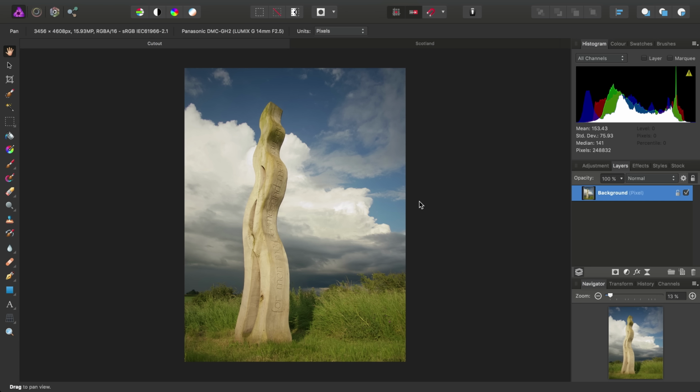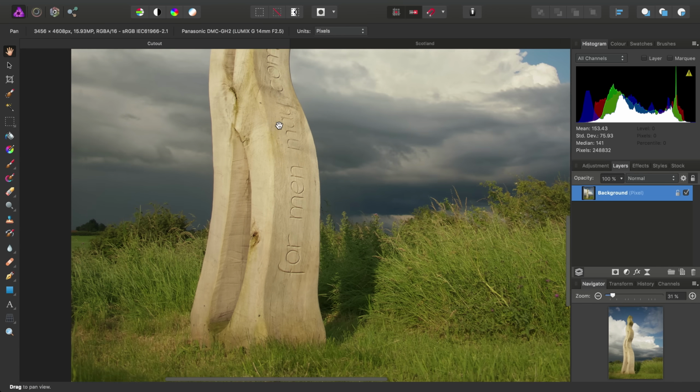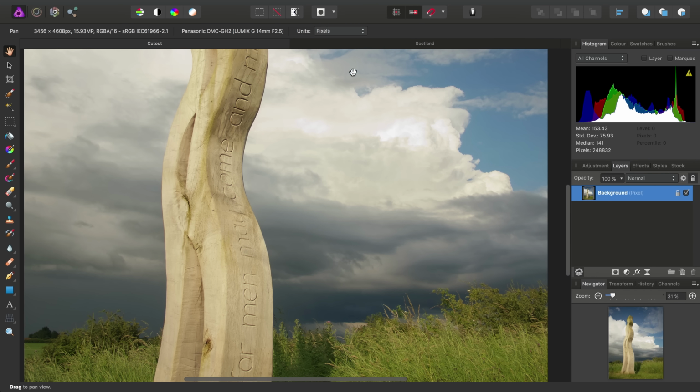Okay, so we're going to look at cutting out areas of an image, either to export it with a transparent background or to use it as a composite element in another image. So we've got our image here and we want to cut out this structure and get rid of all the background.